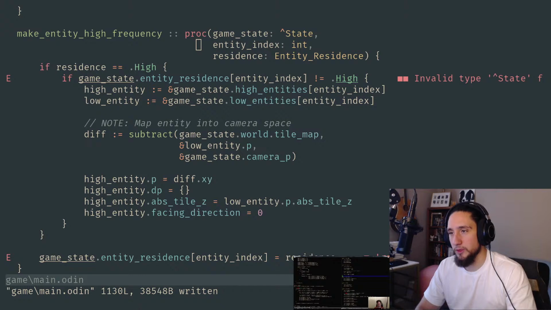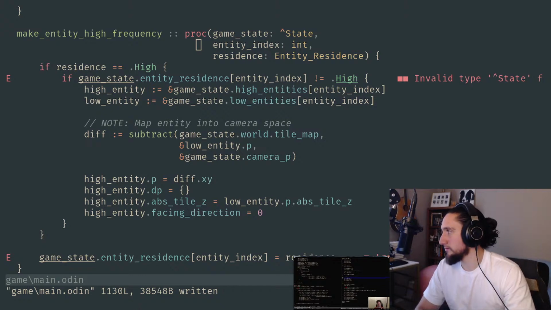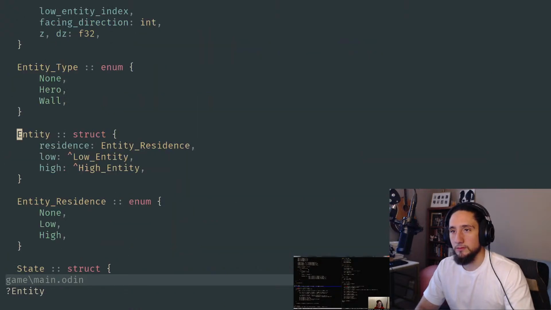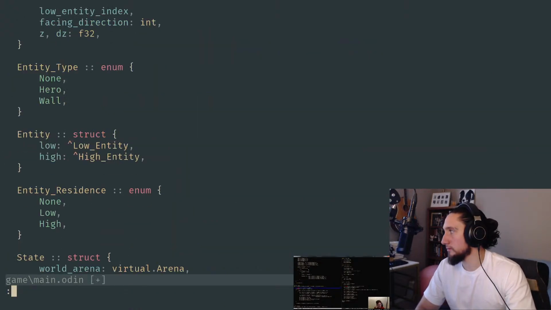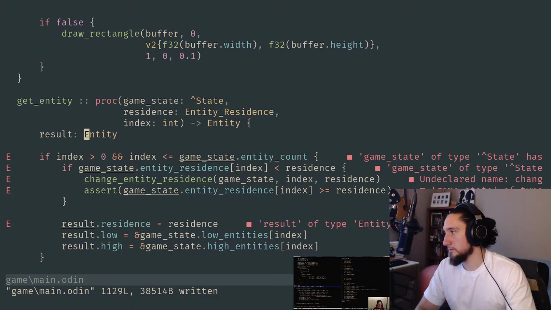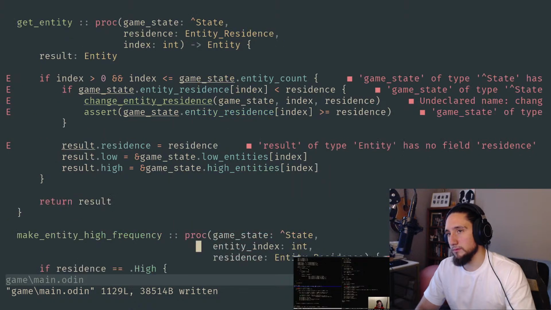Because we know that you always have a low, so if you've got a bundle, you just check to see if high is not null. That's the only thing you would have to check for, right? So if I want to do make entity high frequency, I'm going to say which entity it is that I want. That's an index, obviously, into the low, so I guess we should start to call these low index, and that's probably something that I might want to start actually having a type for.